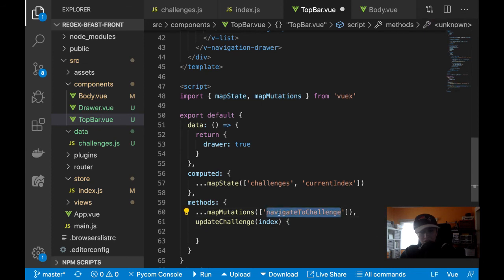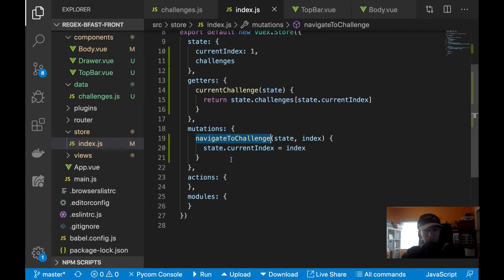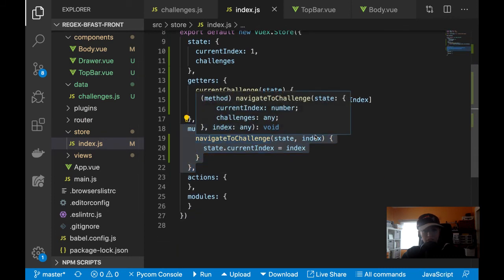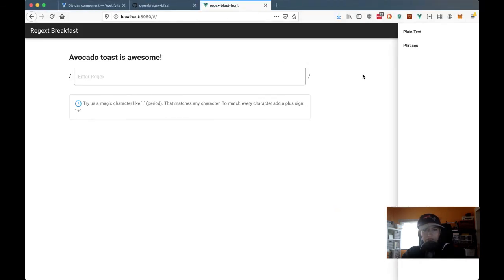Actually, I could use the mutation directly, because I don't have to do anything else. I think I can call a mutation directly from the DOM. So if I use the navigate to challenge method and pass it the index, that's exactly what I'm expecting in Vuex here, the index. Let me see if that works. Yay! And my challenge is updated. Awesome.